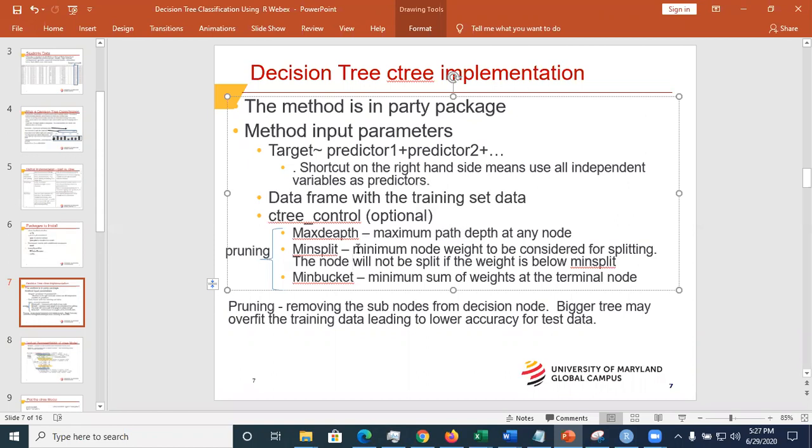This one, min split, is different. You're specifying the minimum node weight. Remember, weight is the number of observations that fall into that node. So you're specifying the minimum node weight that needs to be considered before the node can be split. So for instance, if I set min split to 90, then it means that I should have at least 90 to split, right? If I have 80 observations, I'm not going to continue, right?